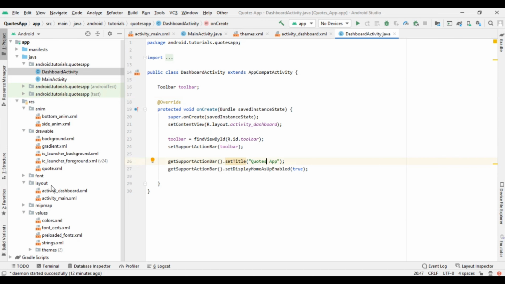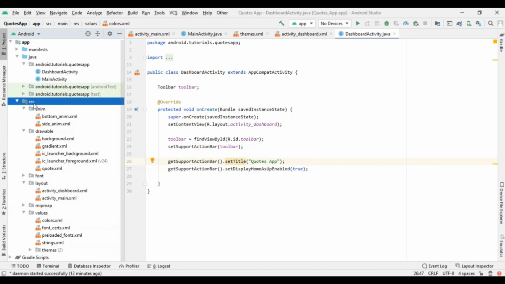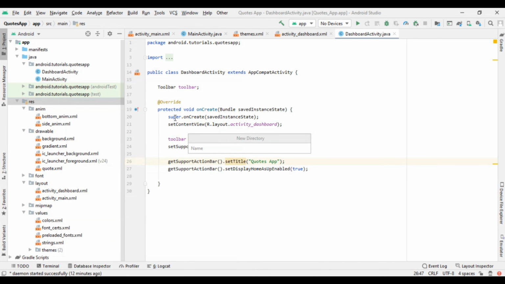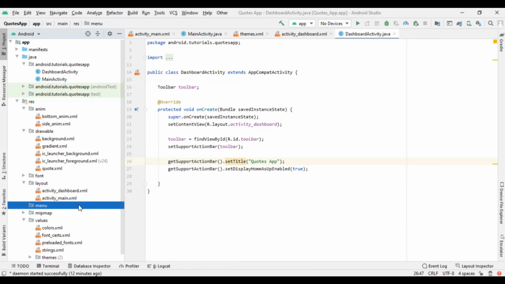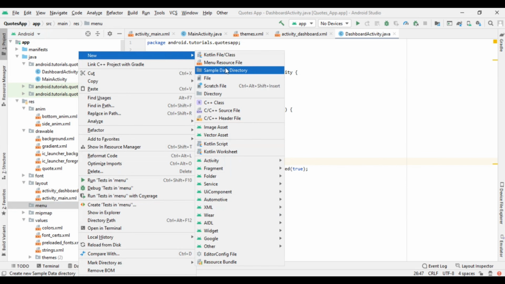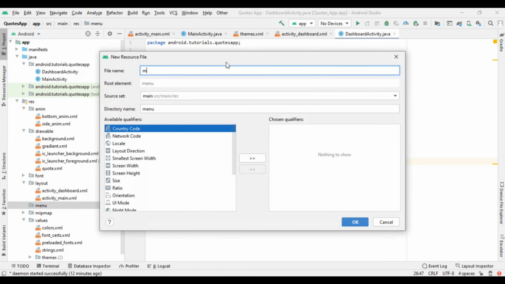So come to menu part. Right click on the values directory, or you can right click on the res folder, then create new directory and write menu, and then select OK. So you will find the menu directory here. You have to click on new menu resource file, and then again write menu. OK.